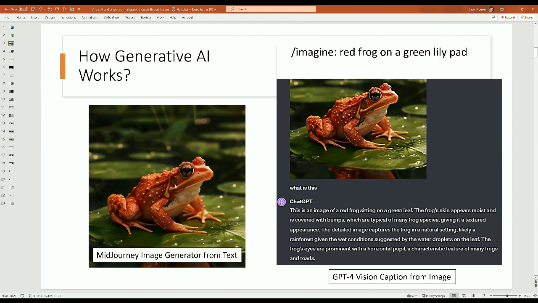Now you can reverse this and feed this image back into a text generator. In this case, you would ask the question, what is this? And you're essentially doing the captioning of that image. And so now we push this from Midjourney to ChatGPT Vision, and it says the image of a red frog sitting on a green leaf, and then it gives some insight into the nature of the frog skin, the details of the natural setting, water droplets, the slit on the eye, all the things.